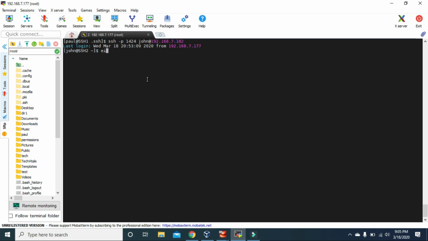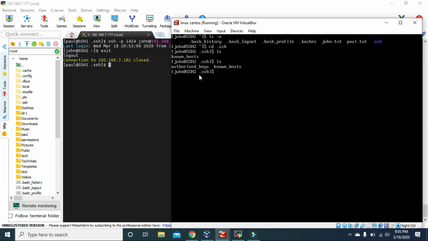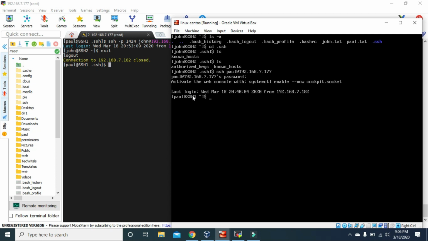So let's exit from SSH2. So if we go to our SSH2 machine, in this .ssh directory, we have known_hosts and authorized_keys that contains the public key of SSH1 machine, but we haven't generated any public and private keys for this SSH2 machine. So to connect to our SSH1 machine from this SSH2 machine, we still need the password. So if we try to connect to this SSH1 machine using ssh paul@192.168.7.177, it will ask you for the password of Paul, and after you give the password, you will get inside this SSH1 machine.